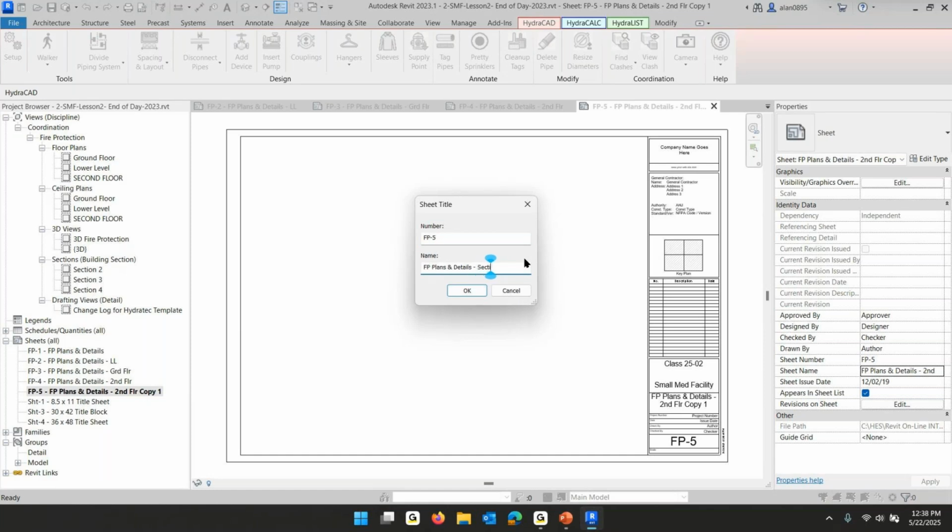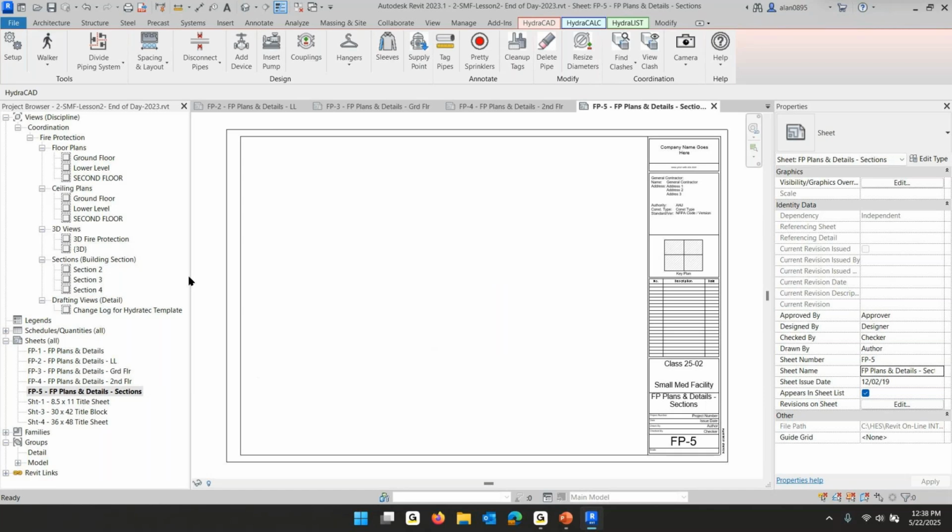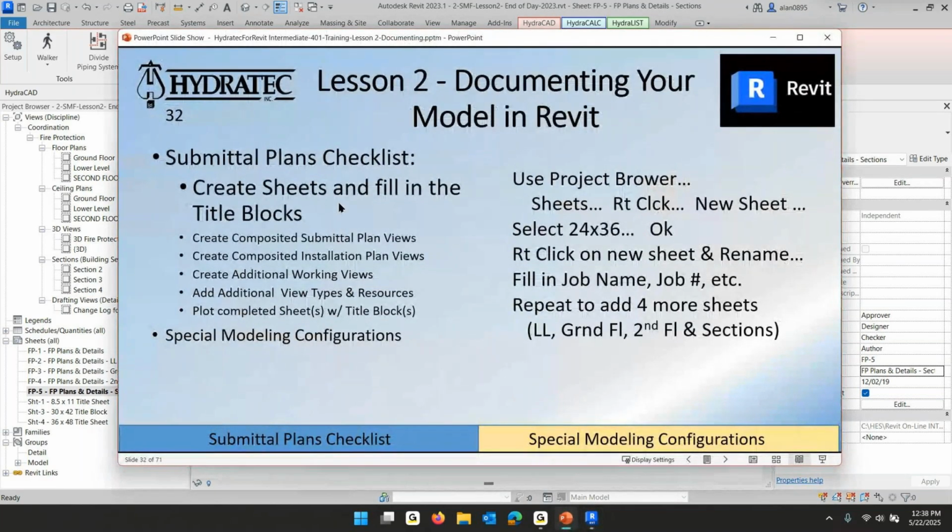I already said details once, so sections. All right, so I have 5 sheets. That was the point of this slide, to say you don't have to do them all at once, but we just kind of got into the groove and we made sheets that we're planning to fill up. If I didn't have enough, I could come back and add another one. If I have too many, I can delete one.